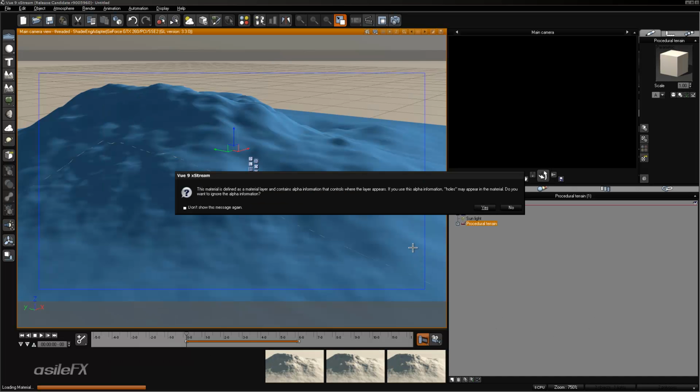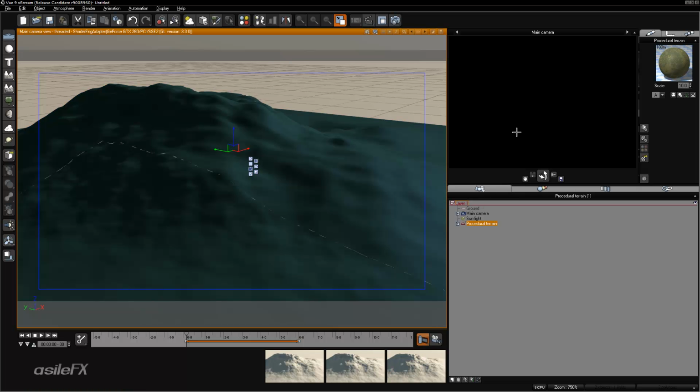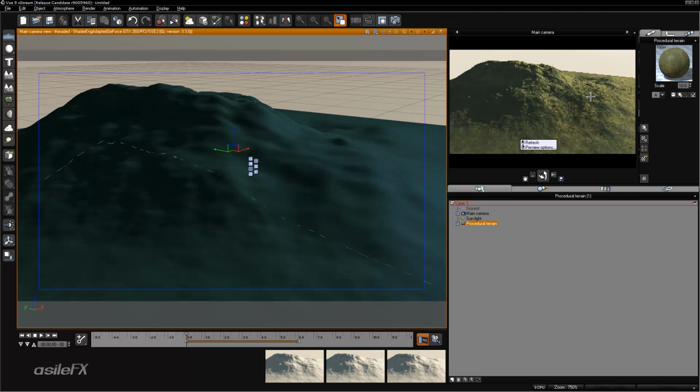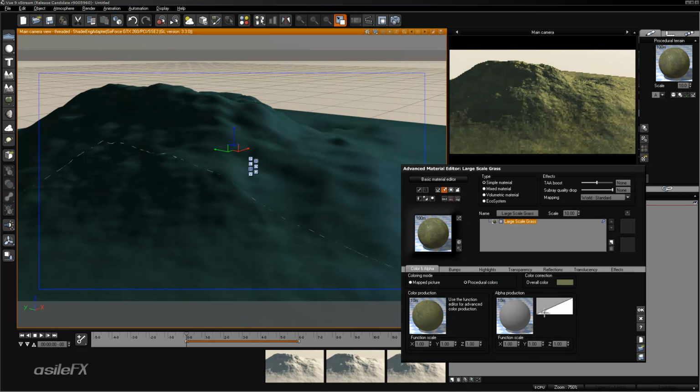Now with the current version of Vue, it is going to have an issue with the alpha. Now this has always shown up whether or not you want to ignore the alpha information. But since the alpha information has become available within the material editor, editing it can cause some issues. So I'm going to go ahead and accept the information, the alpha. And since it's going to be the bottom layer, it's not going to show. So you don't want to go ahead and edit that altitude production or the alpha production within the bottom material, because it will probably close the program on you. So just watch out for that.